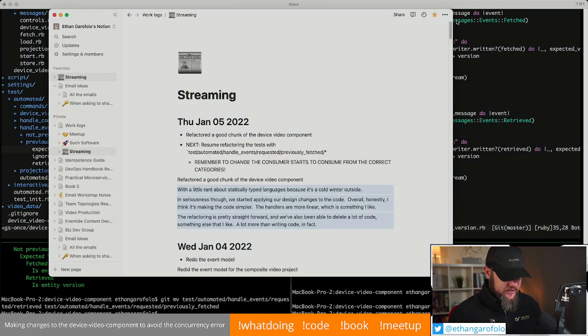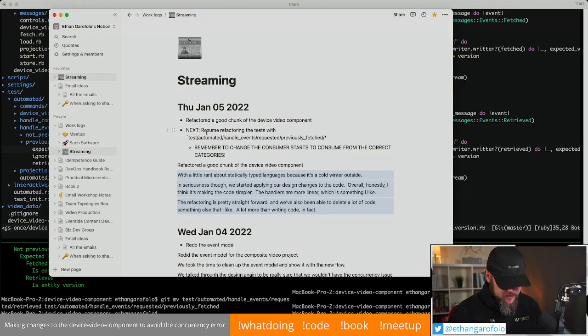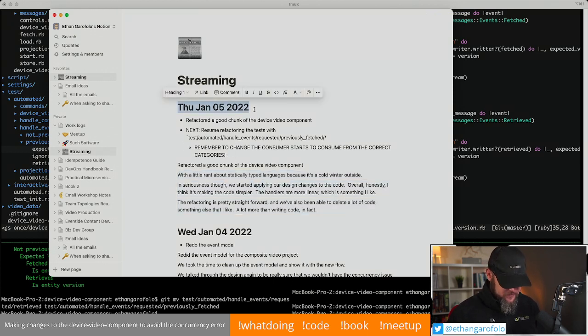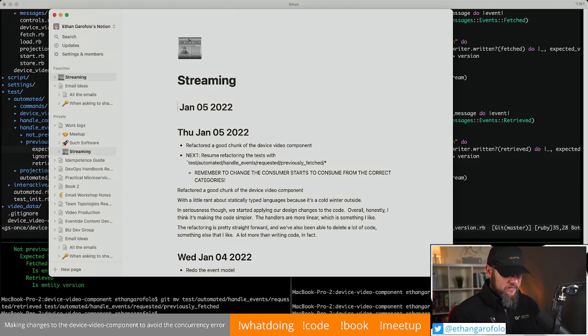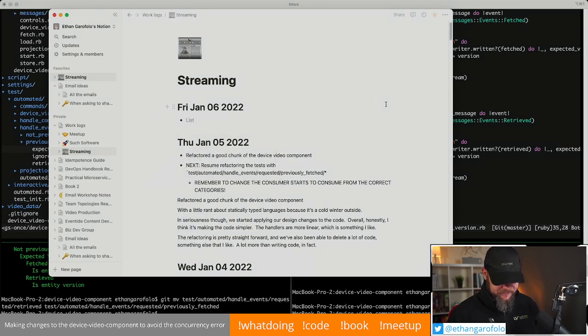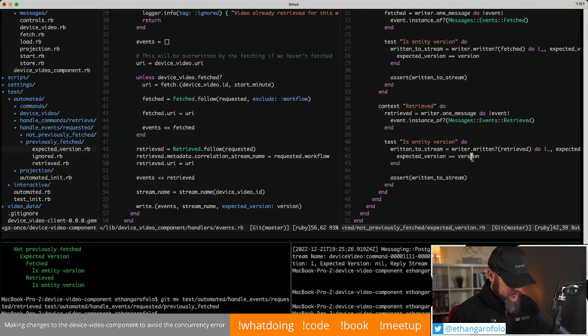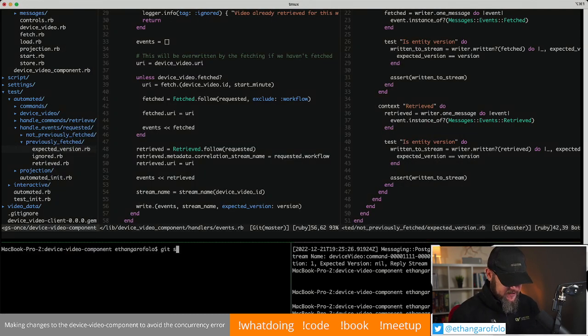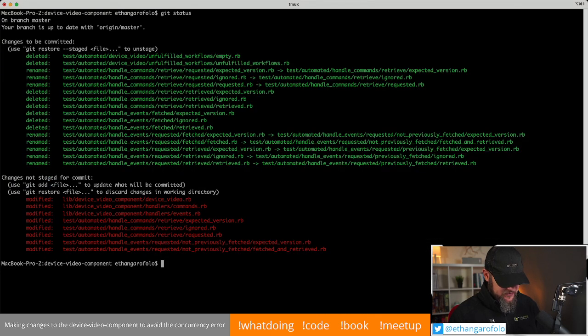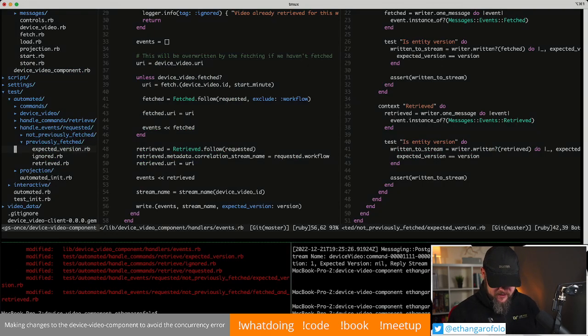So, yesterday, Ethan took some notes, which were nice. We're resuming refactoring the tests with test automated handle events requested previously fetch star. And then we also need to change the consumer starts to consume from the correct categories. So let me make an entry for today, just in case we have some notes to take. And then what was it? Previously fetched. Right. We renamed that right at the end of the day. So we've got quite a few things here. That's fine. All right. Let us open that then.